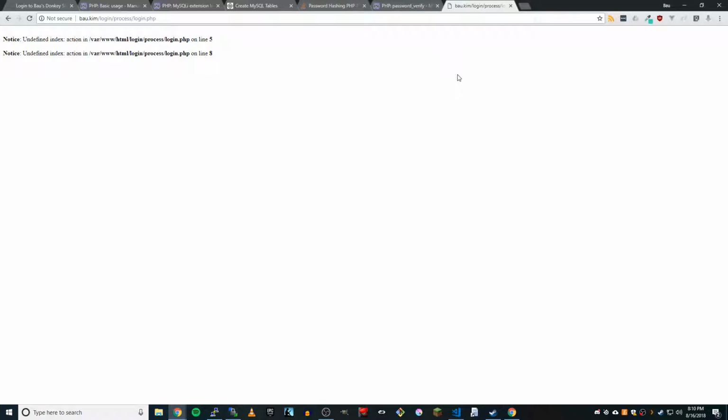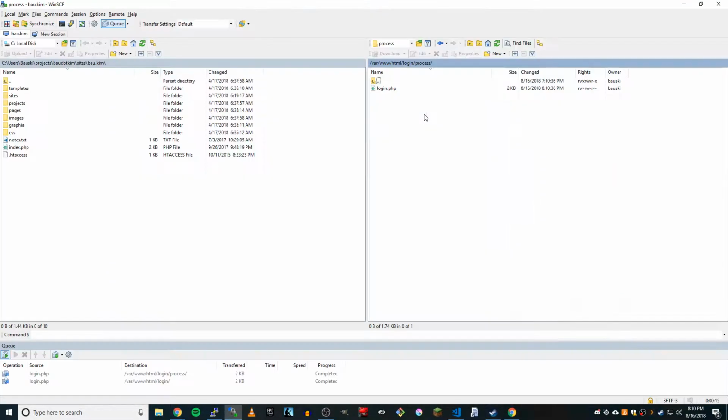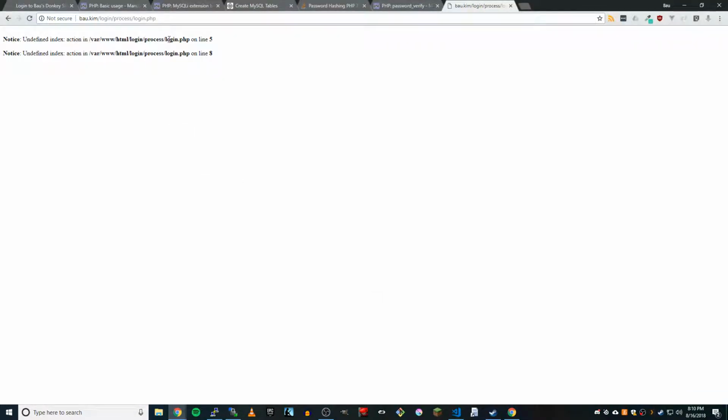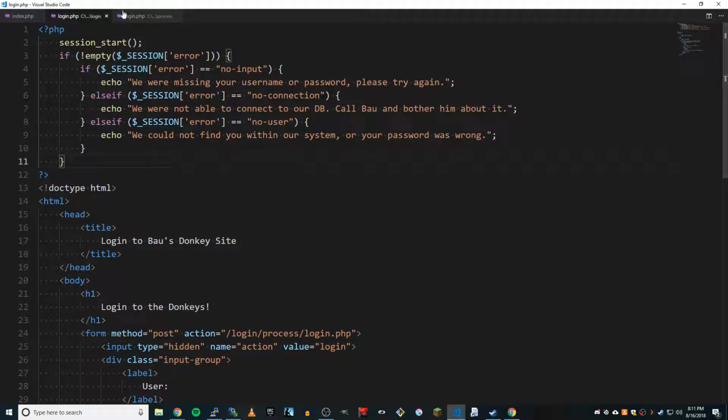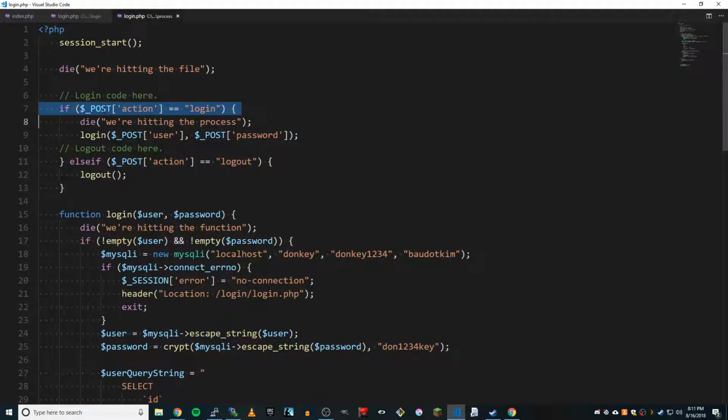So the way I figured out that it was a session error with our FTP client is because this says that it's having an undefined index action in our process file at line 5 and line 8. Basically, this means we are using a variable called action inside of a certain array. It doesn't say which array, but basically it's saying the array key action doesn't exist. And action is the array key in the process file that we use for our post, right?